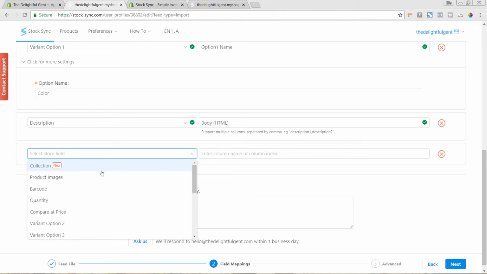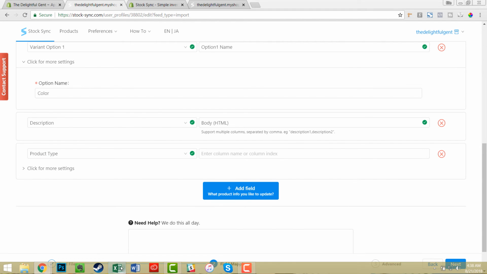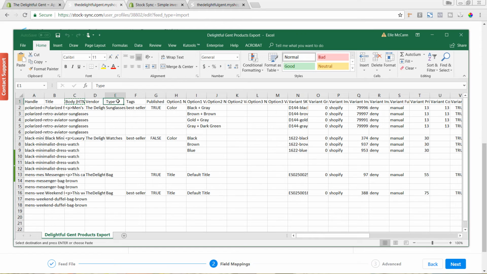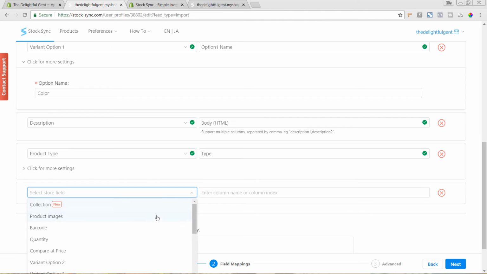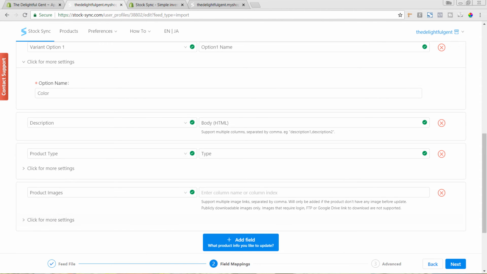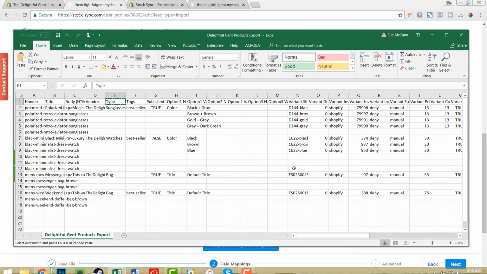So we can also choose, there's a variety here that you can choose. I'm going to say product type. And come back, and it's going to be type. The vendor in this case is all going to be the same, so we don't have to add that in. However, you could add in that option. And let's go in and add product image.